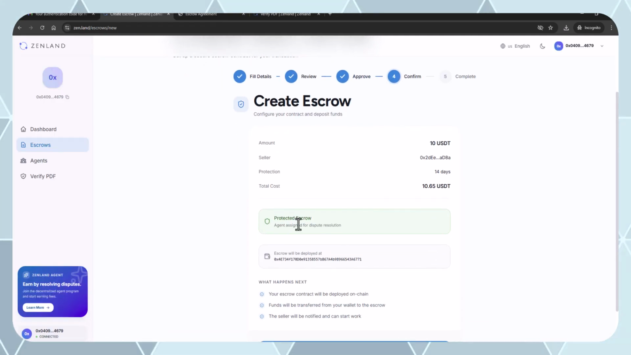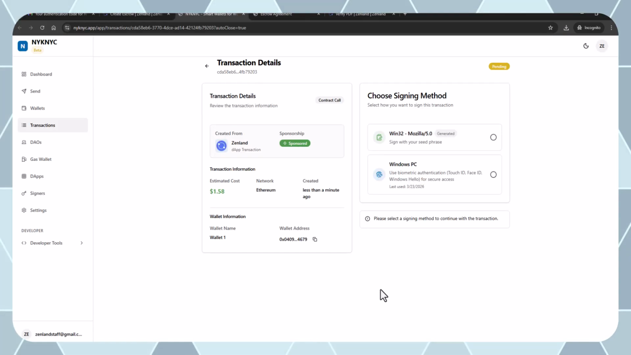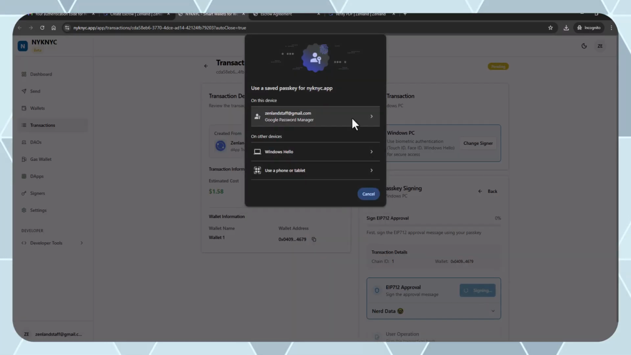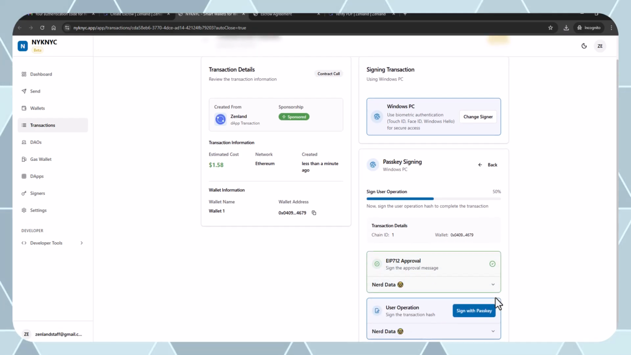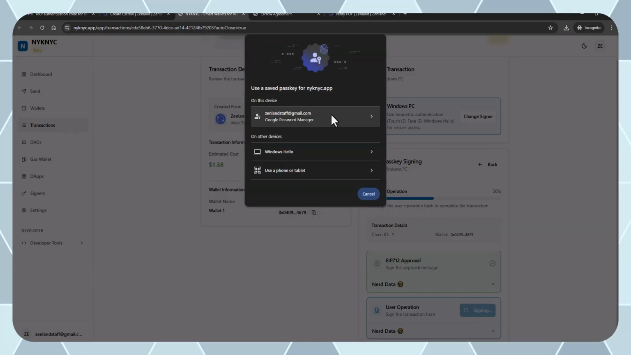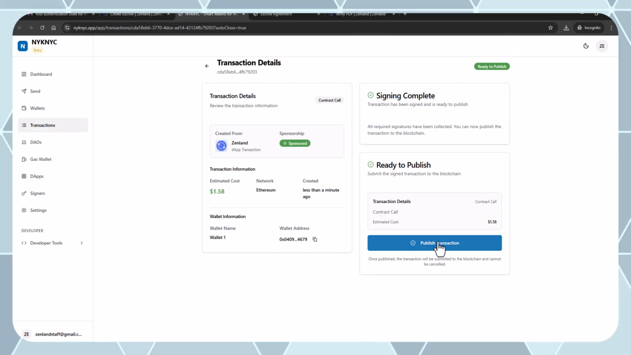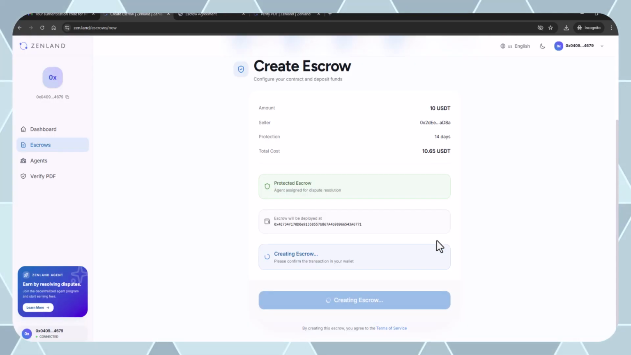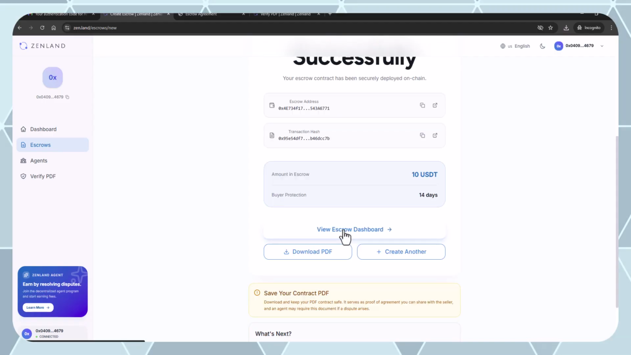Click Create Escrow. Sign the transaction again. At this step, Zenland will transfer the funds from your wallet into the Escrow smart contract. And here's one of the biggest advantages of using the NYKNYC wallet. Zenland sponsors the gas fees for escrow contract creation, so you don't have to pay anything for gas. The transaction cost you saw is fully covered by Zenland. And it's done! The escrow contract has been successfully created. You can see the contract address and all the details right here.